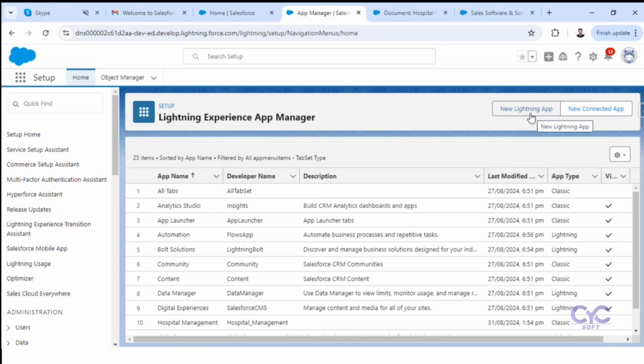Previously it was a normal classic application. Now it is a new lightning application, which works in the lightning experience. Right? This is a lightning experience app manager. Previously it was not like that. Right? All these are standard applications. See, some of the applications are classic and some of them are lightning here.